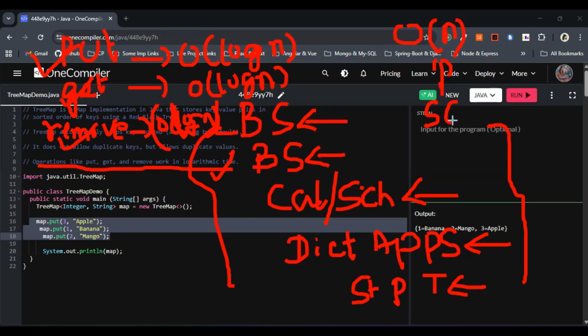And one more thing about tree map. Tree map is best to use when we need sorted keys with efficient log time operations. Just remember this one. This is one of the important points. Let me stress this again, just listen carefully. Tree map is best when we need sorted keys with efficient log time operations. So this is it for the tree map.